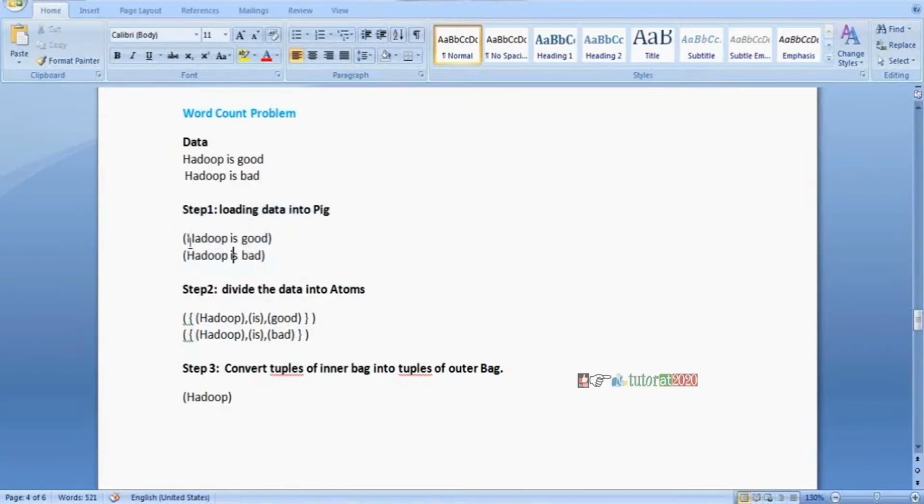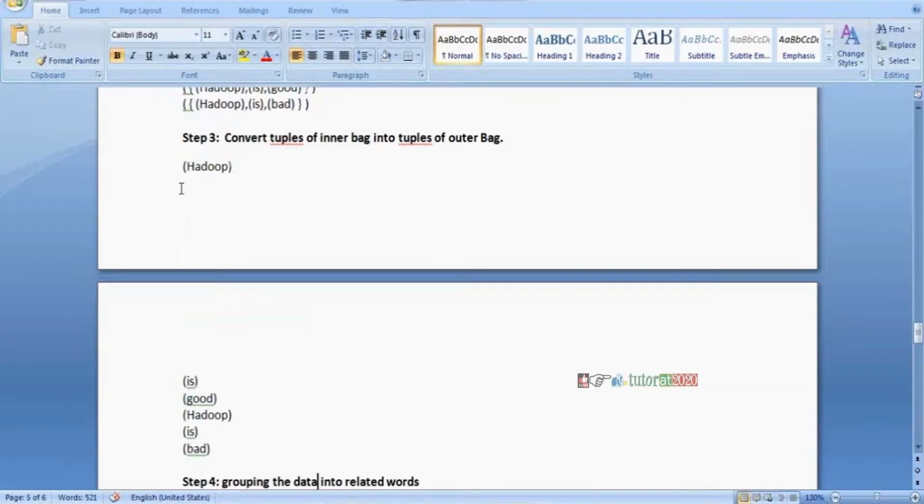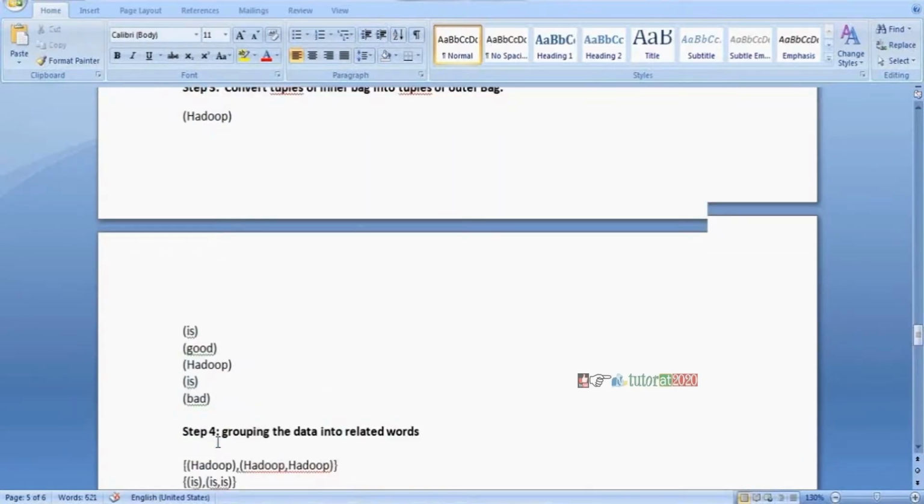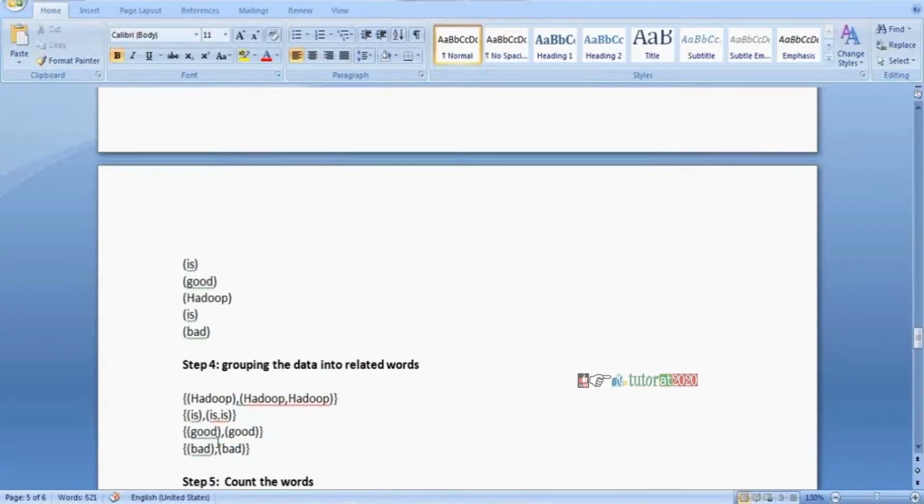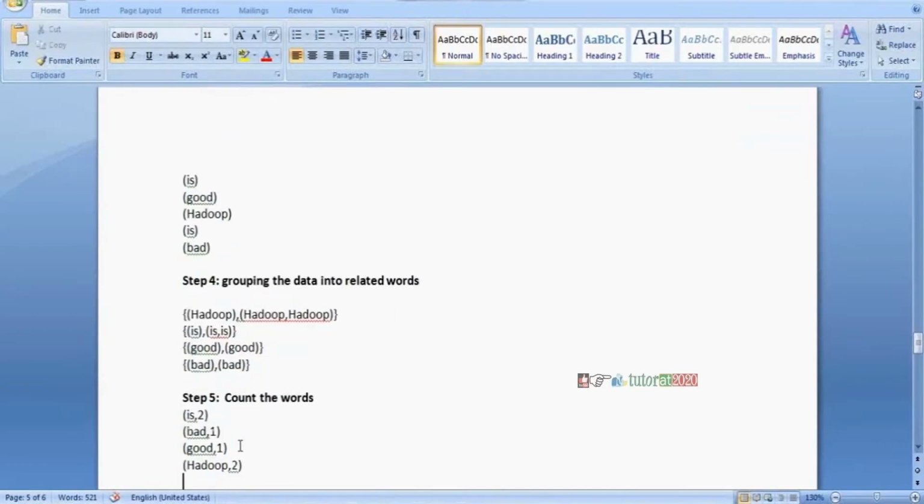Now step 2: I want to count this data. How do I count the words? First I divide the words, then only is it possible to count them. That's why I divide it into atoms. After that, I want to convert the inner tuple to the outer tuple. After converting inner tuple to outer tuple, next I want to count it. Aggregate functions work only with grouping, so apply grouping, then apply the count function. That's it. We can easily count the data.